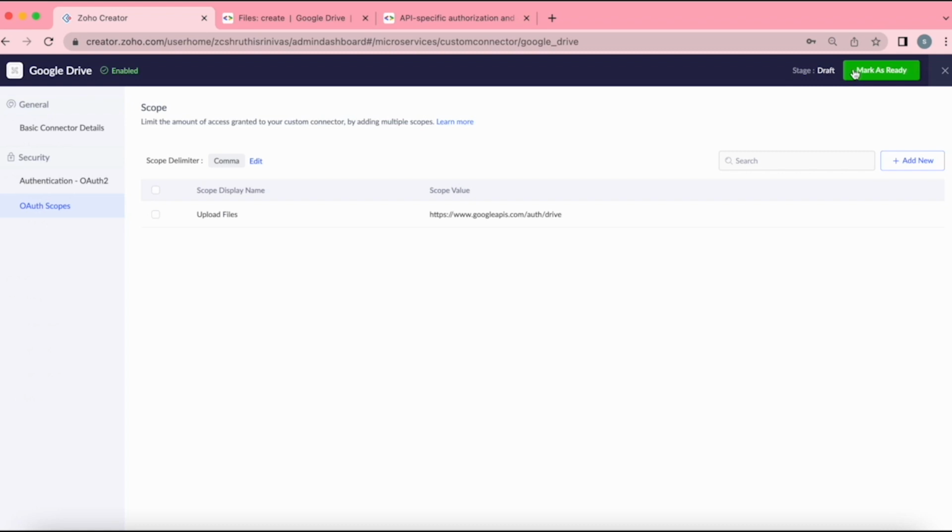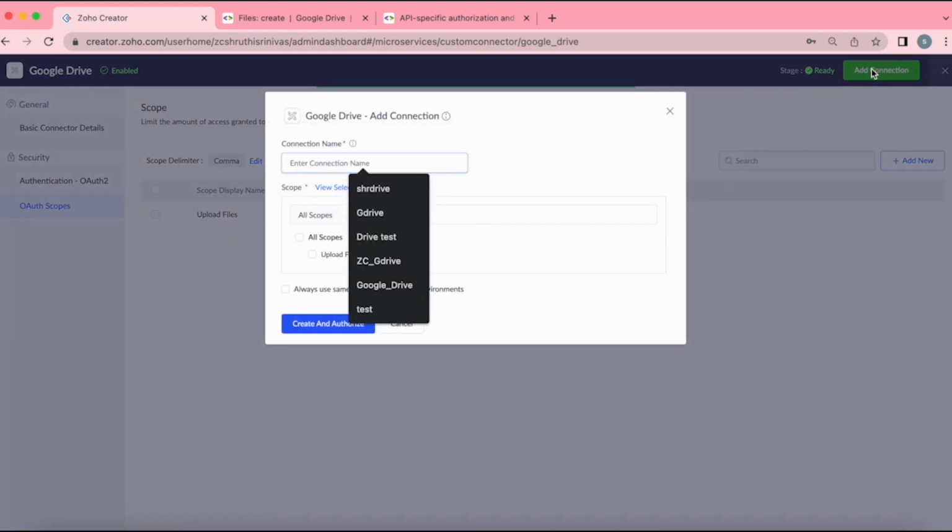everything will be under draft. Once you mark it as ready, you will be able to add connection. Let's say if you have added multiple scopes, you can create a connection for one of the scopes and enable that connection to a few specific applications.